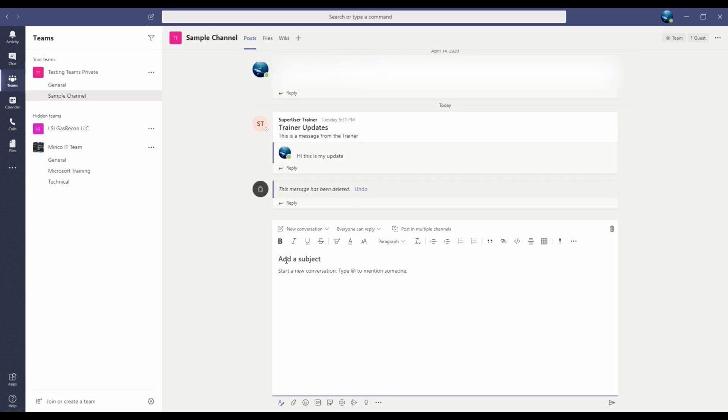But from here, you can add a subject, sort of like you're writing an email. So this is going to be a conversation about staff updates. Then I can click below and type my message. And just so you see it, I'm going to select something and set it as bold. Then, when I'm finished, I can click this button to post that message.